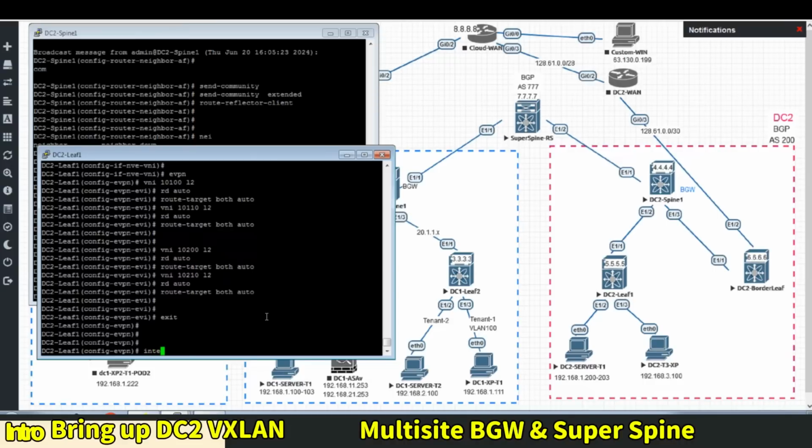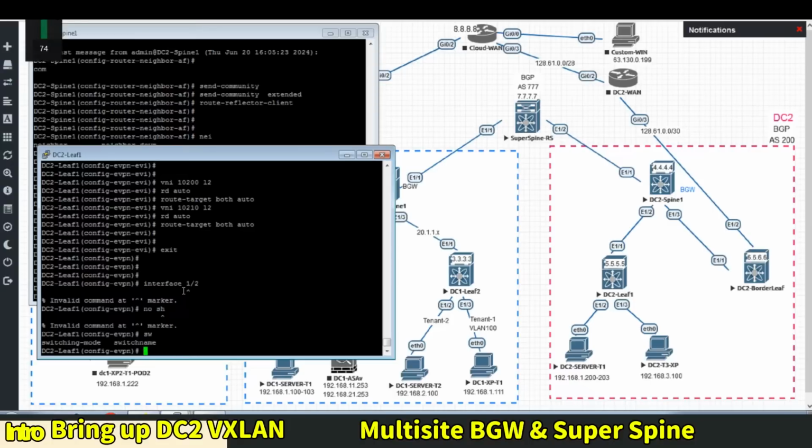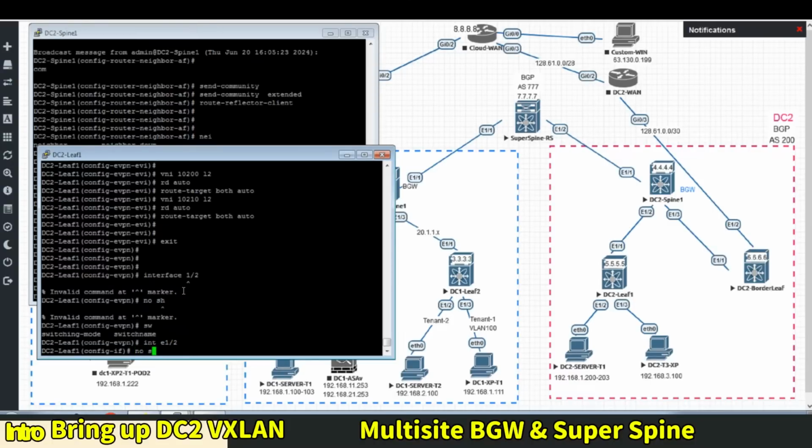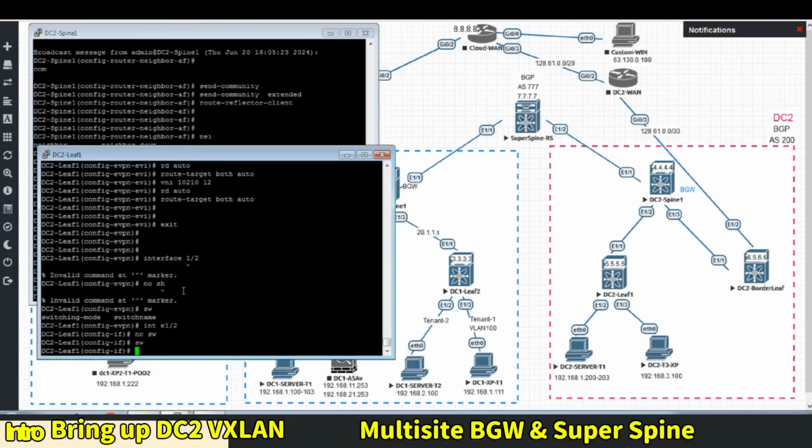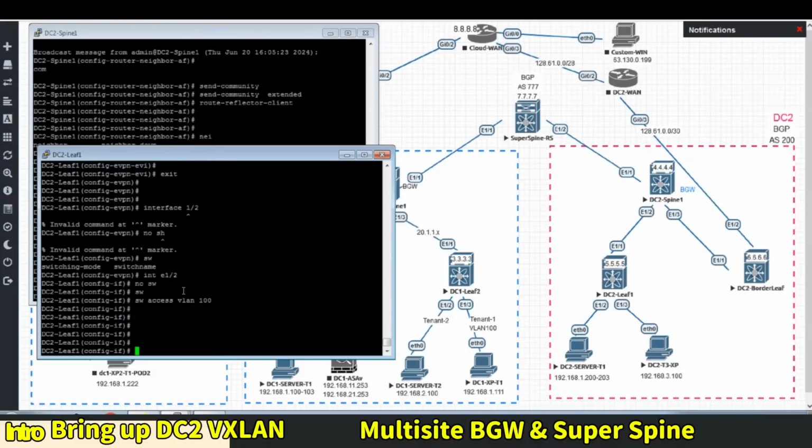So the interface we're going to do here is to the DC2 server, tenant 1 interface. So ethernet 1/2, no shut, no switchport. We need a switchport, access VLAN 100.